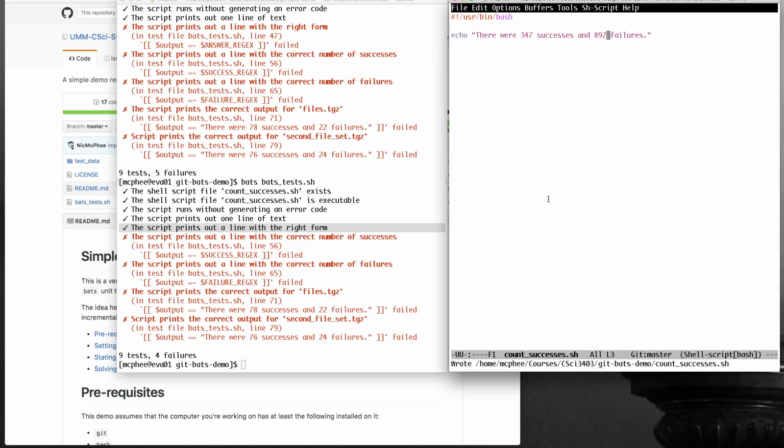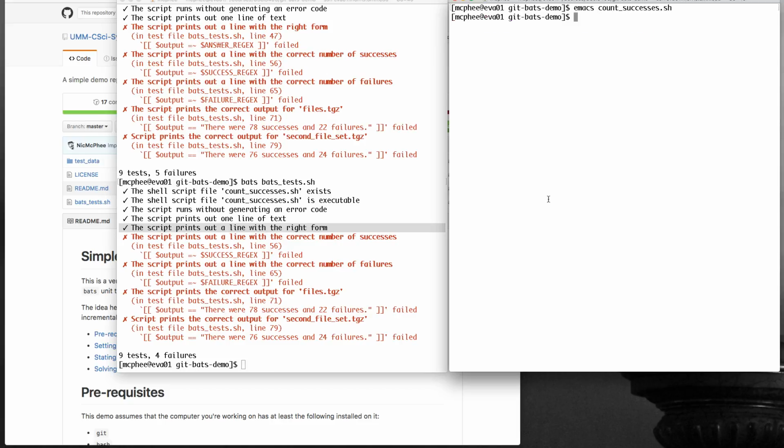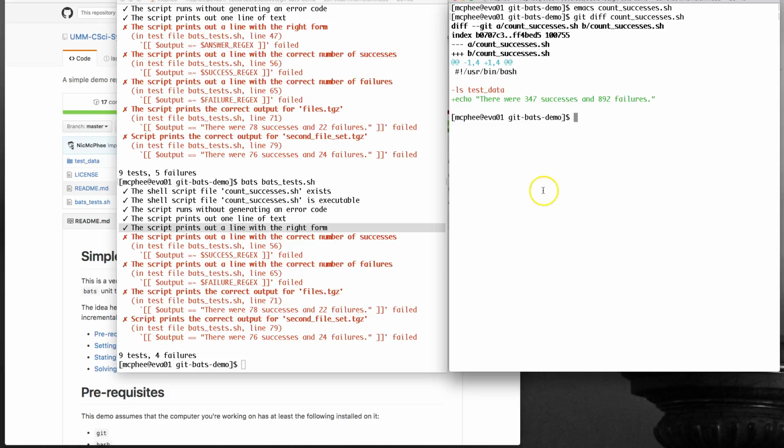In fact, I'm going to go ahead and commit what we have. So if we want to see what we've changed, we could say git diff count successes, and it will show us that the minus means we removed this line, and the plus at the beginning means we added this line. So we replaced ls test data with echo. There were 347 successes and 892 failures.